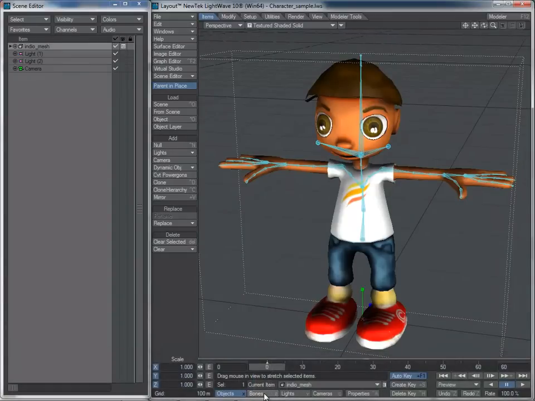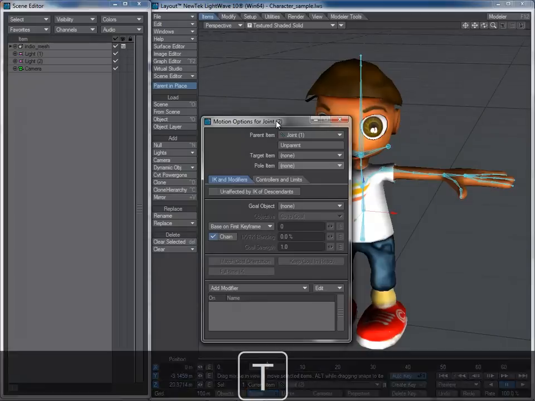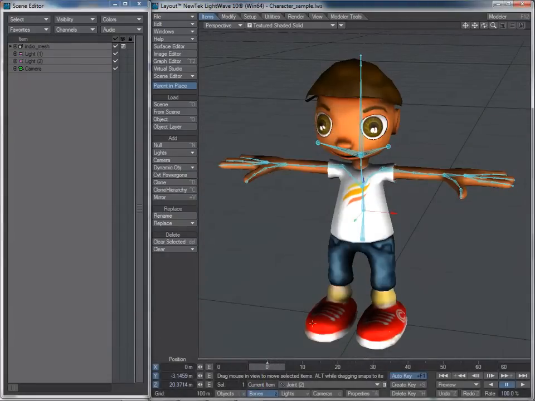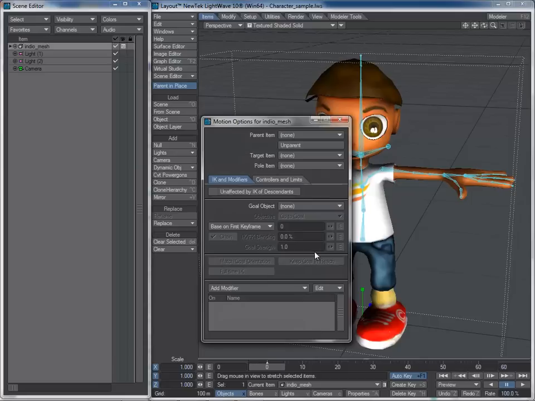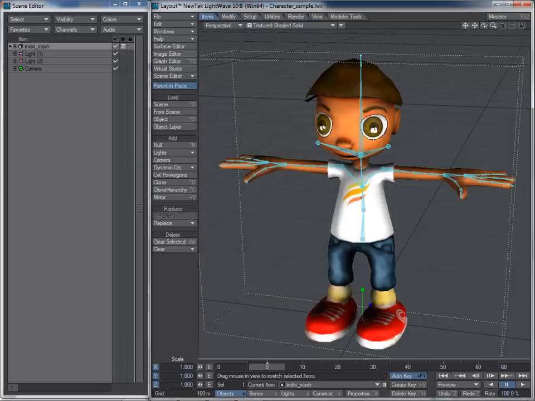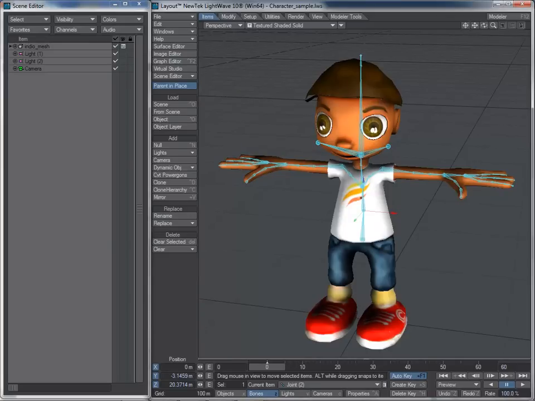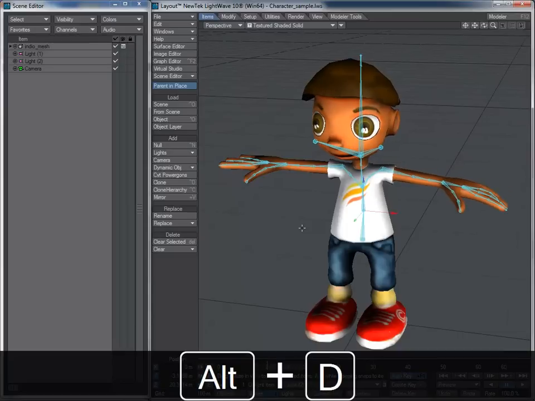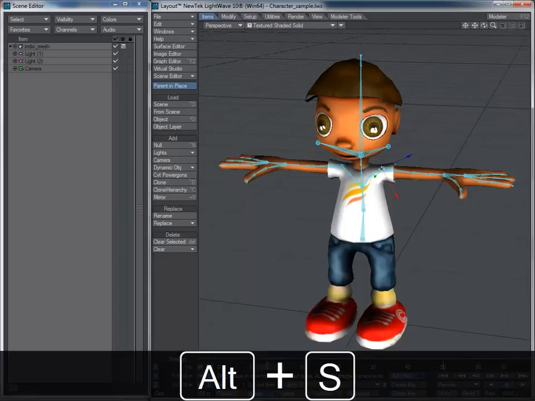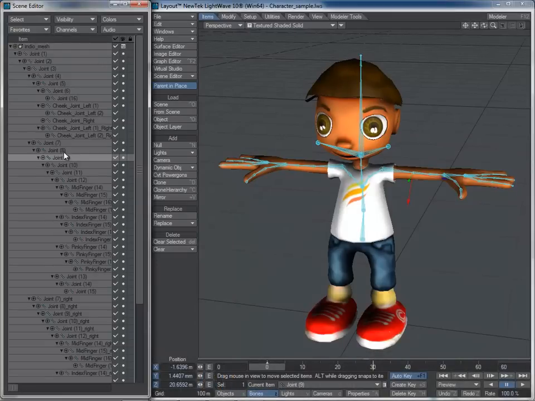For any bones or objects that are selected, you can select the motion options by clicking T. You can do the same for objects. I'm hitting X and then T for motion options for the object. So it's pretty easy to switch between objects, bones, lights, and cameras. To move along the frames, you can use Alt D and Alt A instead of the arrows. You can move along the chain using Alt S for the next down the chain, or Alt W to move up in the chain, as you can see here.